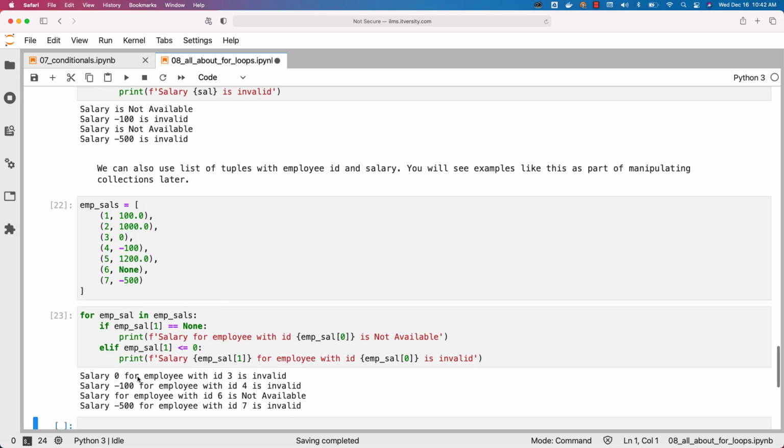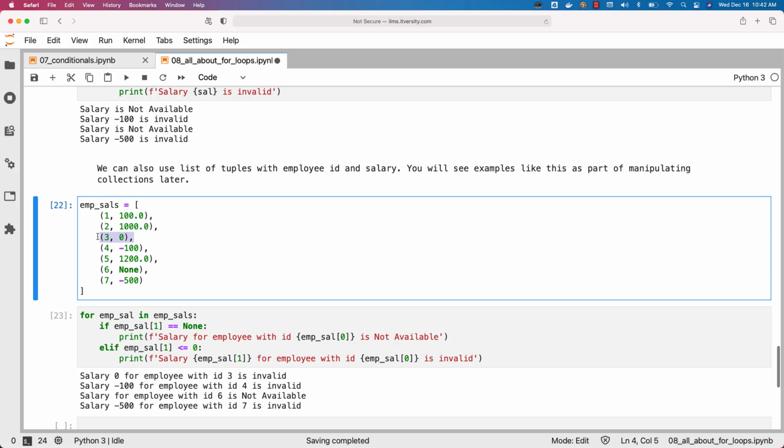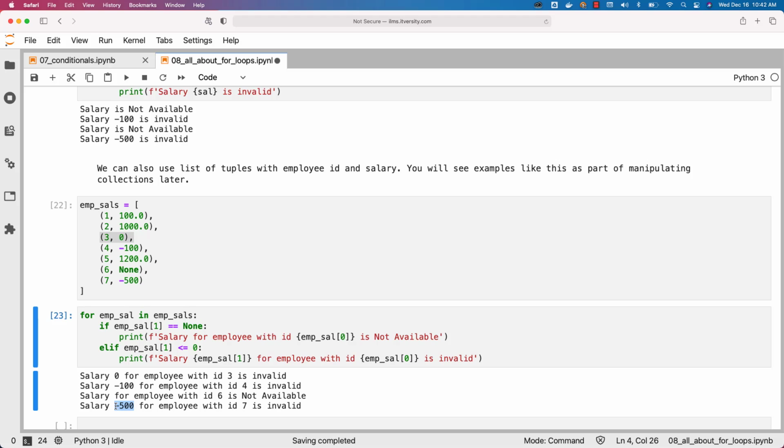And you can see here, salary 0 for employee with ID 3 is invalid. So in this case, it is saying it is invalid. Salary minus 100 for employee with ID 4 is invalid because it's negative. Same is the case with minus 500. When it comes to salary for employee with ID 6, it is not available because it is none.